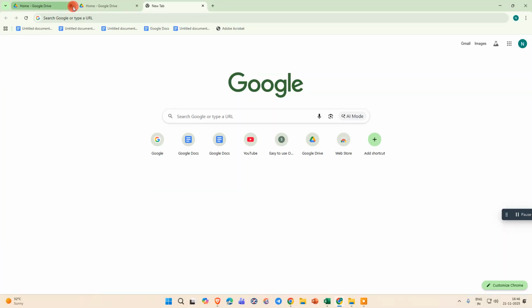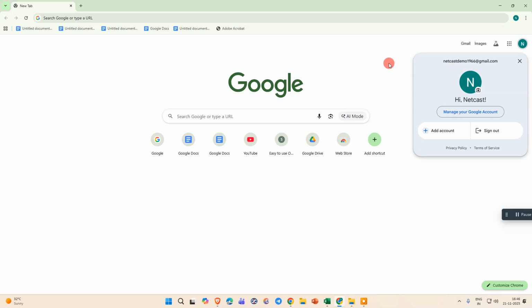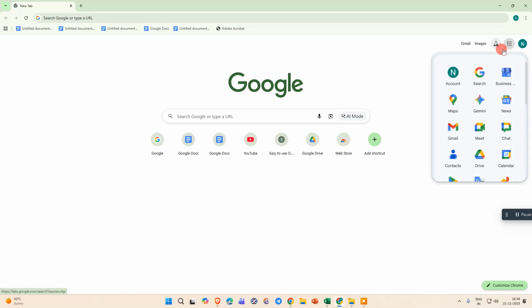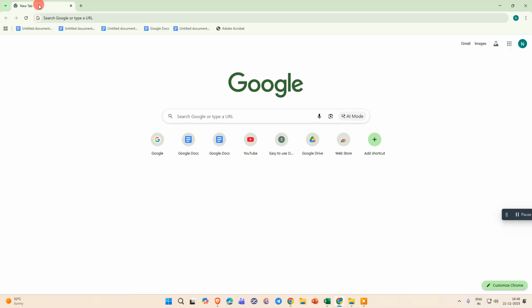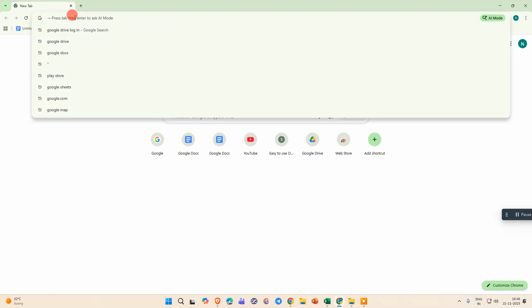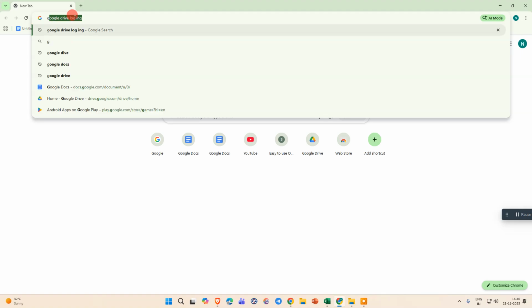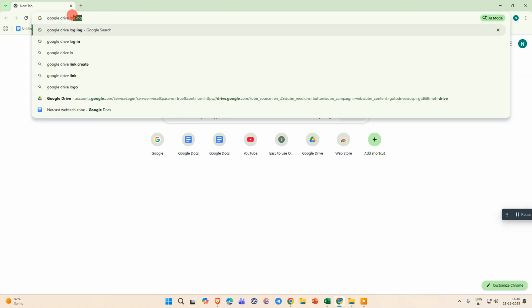Okay guys, so here we are. I'm on my Chrome browser. So first step, just open your browser and log in with your Gmail account. After you log in, just come to this option. Go ahead to Google Drive. You can see the Google Drive application here, or you can simply search for Google Drive after login.